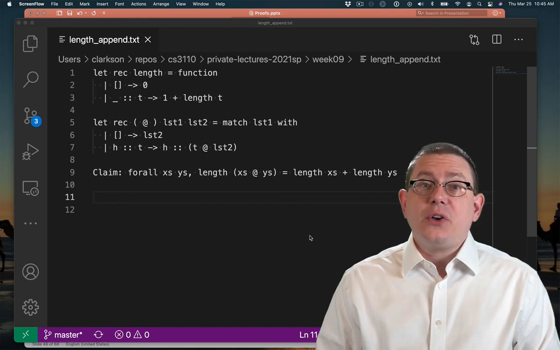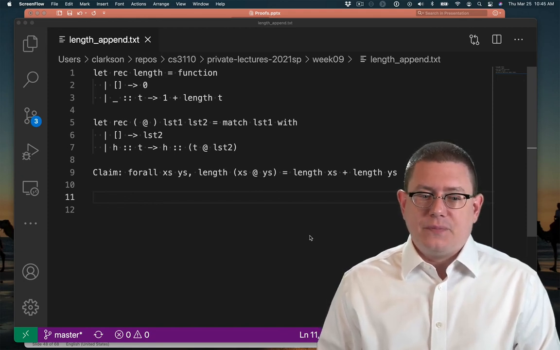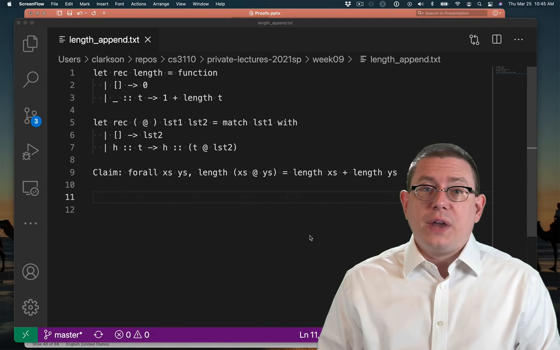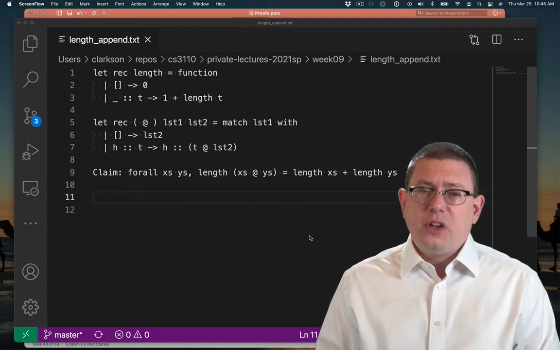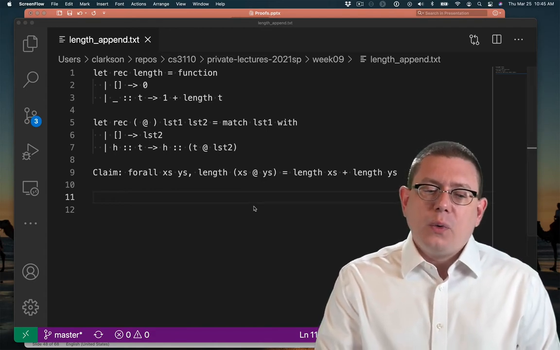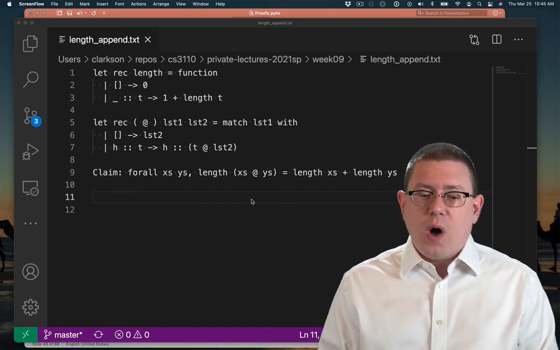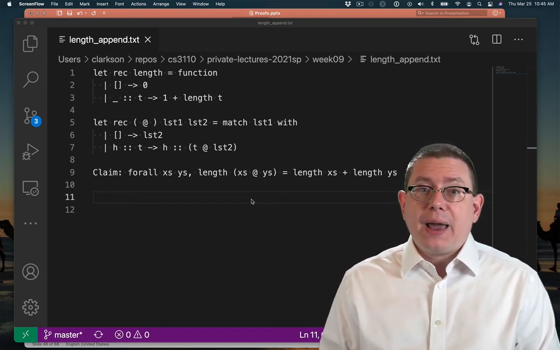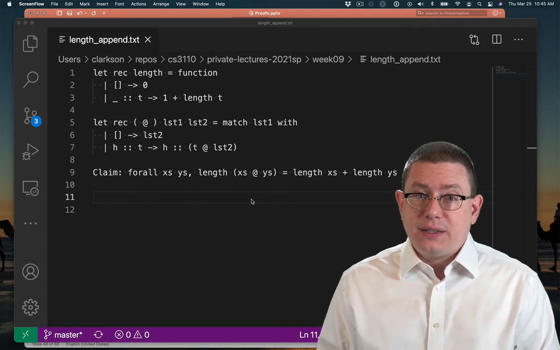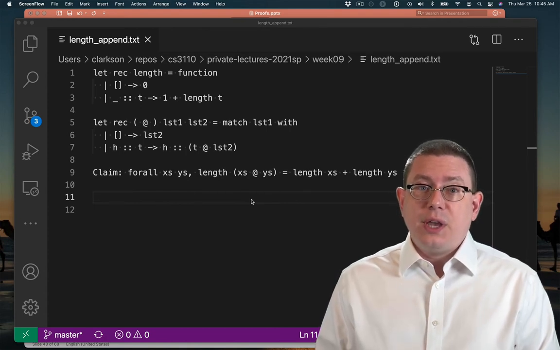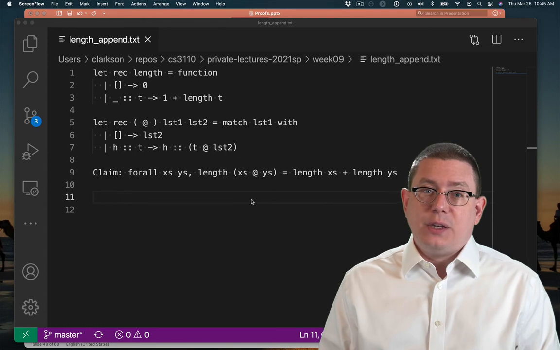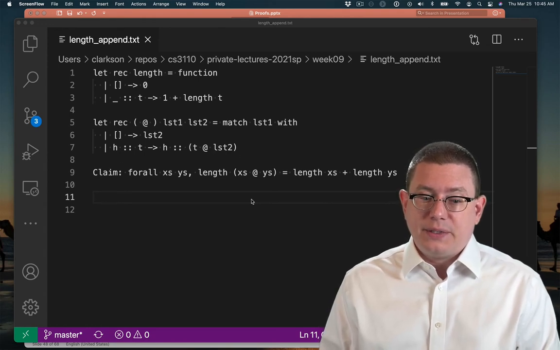Let's try another inductive proof about lists. This time, we'll look at the length of a list. You know how that function is defined. What I want to prove is that if I append two lists, xs and ys, then I get back a list whose length is the sum of the input lists. So length of (xs append ys) is equal to length xs plus length ys.